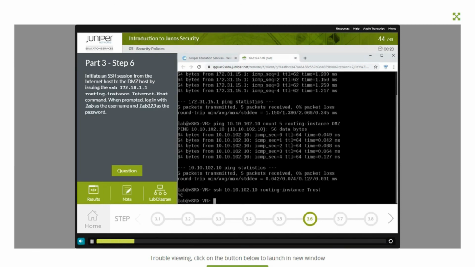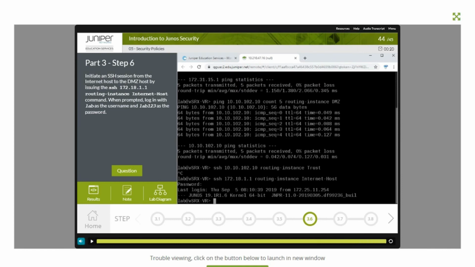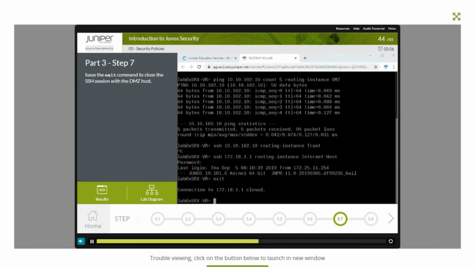Initiate an SSH session from the Internet host to the DMZ host by issuing the SSH 172.18.1.1 routing instance Internet host command. When prompted, log in with lab as the username and lab123 as the password. Issue the exit command to close the SSH session with the DMZ host.